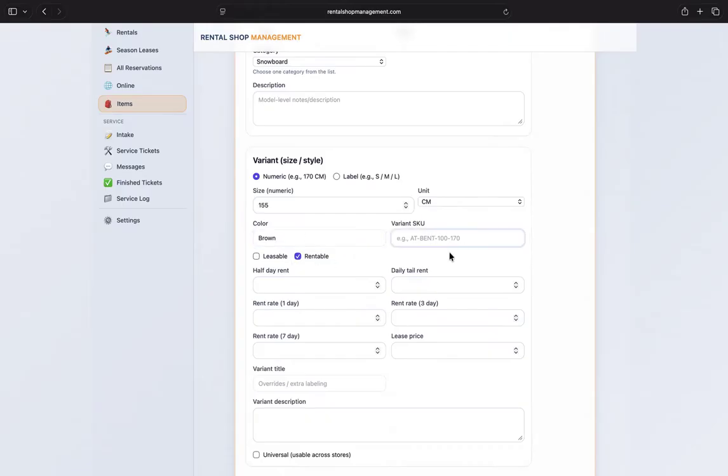Your variant SKU, and this is another thing, kind of like the description up here. I really don't use it. It's just another way of tracking and labeling your different variants. So if you have a specific SKU that you use in store for this variant, you could put it here. In this case, I'm just going to skip over it because I don't have one.